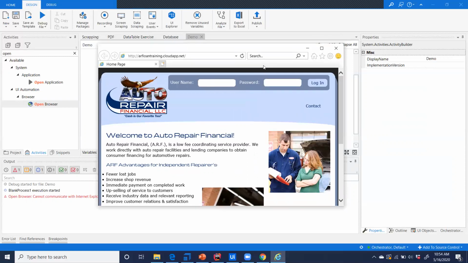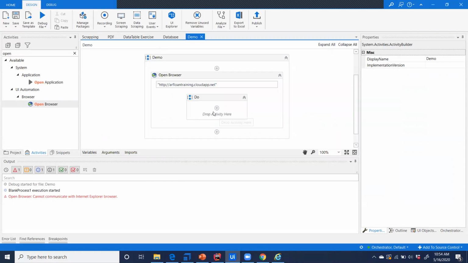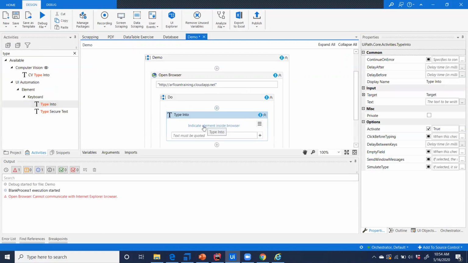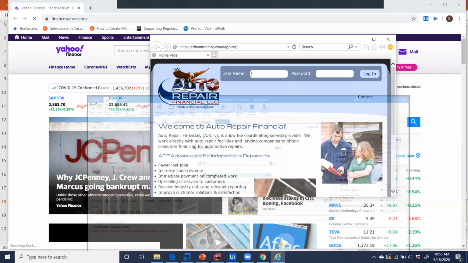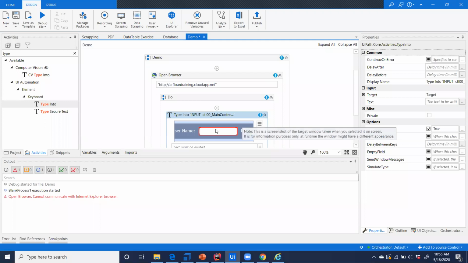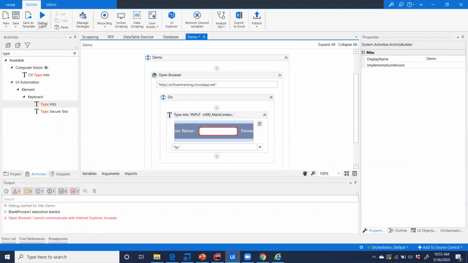So here, let's say I want to click here and type in certain values. In this RPA tool, I'm going to put the type into activity in here, and it will have an option to indicate element inside browser. I'm going to click on that, then go here and click here. What it will do is collect that element information and put that as a step here. And then let's say I want to type in HP here. So that's my activity.